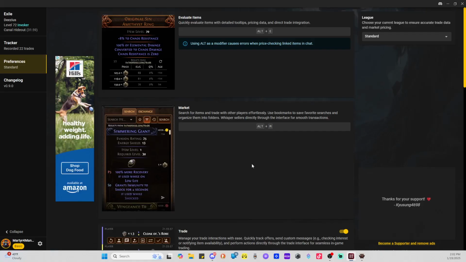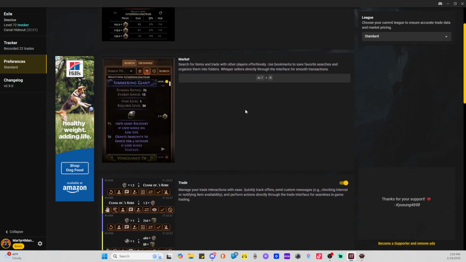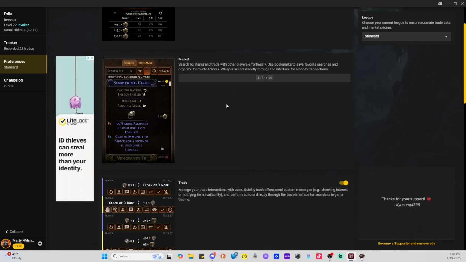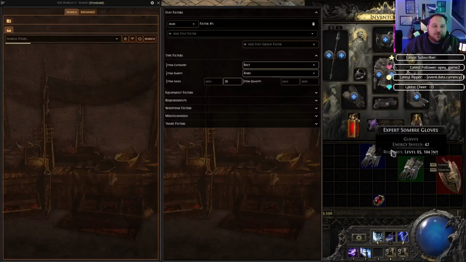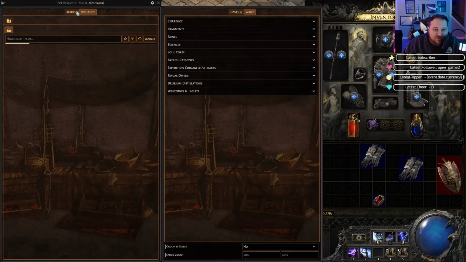We're going to switch back to our dashboard, and we're also going to take a look at the next hotkey button item combination, which is Alt plus M. And what this does is it searches for the item and trade with other players effortlessly. It uses bookmarks to save favorite searches and organize them into your folder. Essentially, it's just a quick pull for any market trade items that you would like to see, to pull up the actual market so you can buy or sell items.